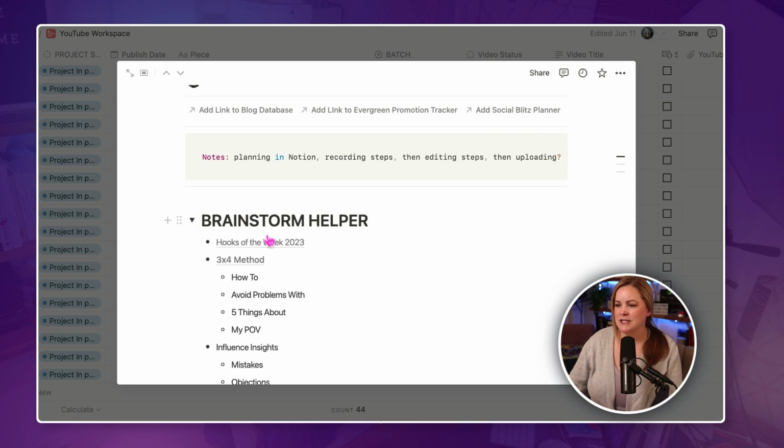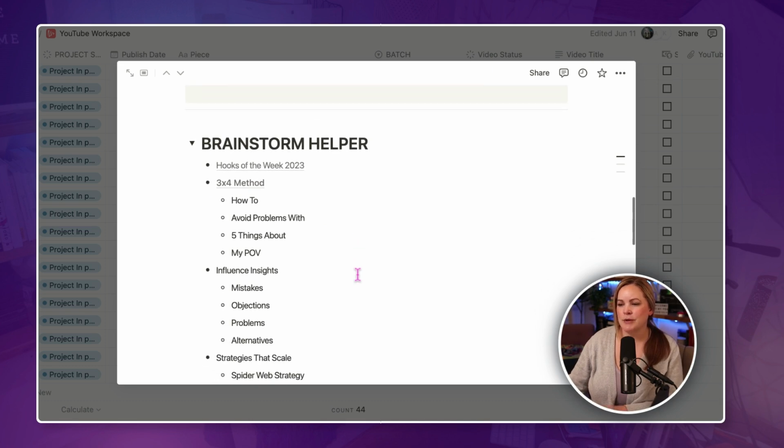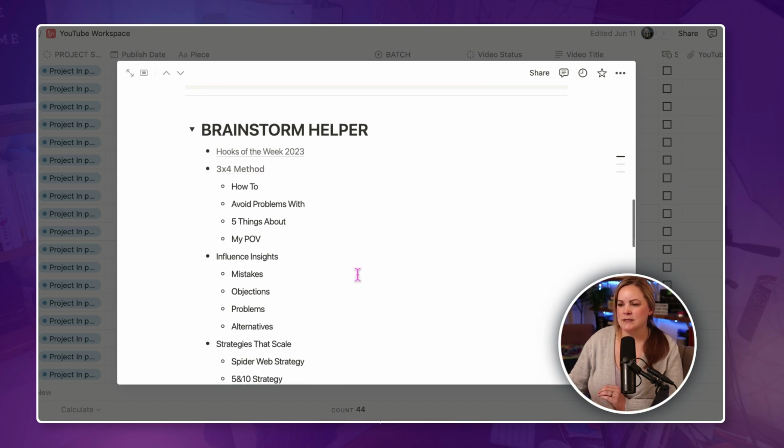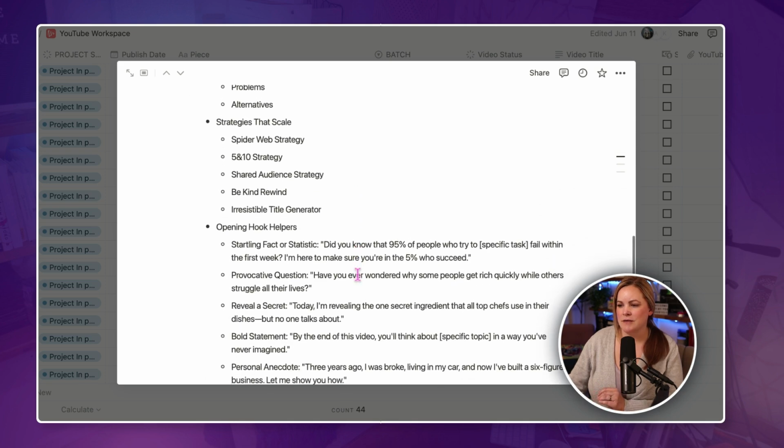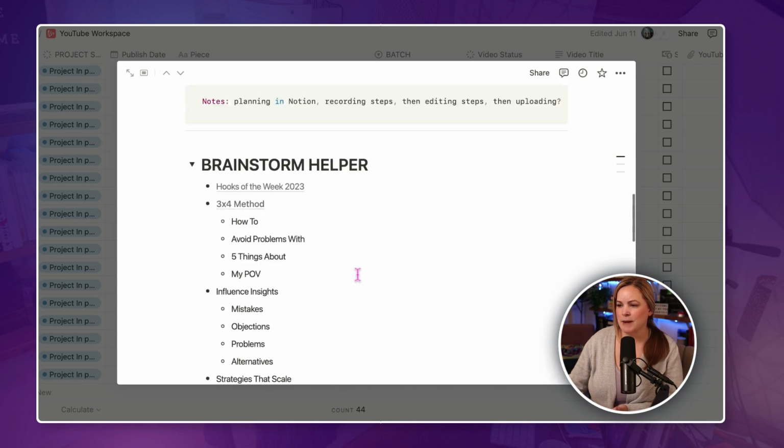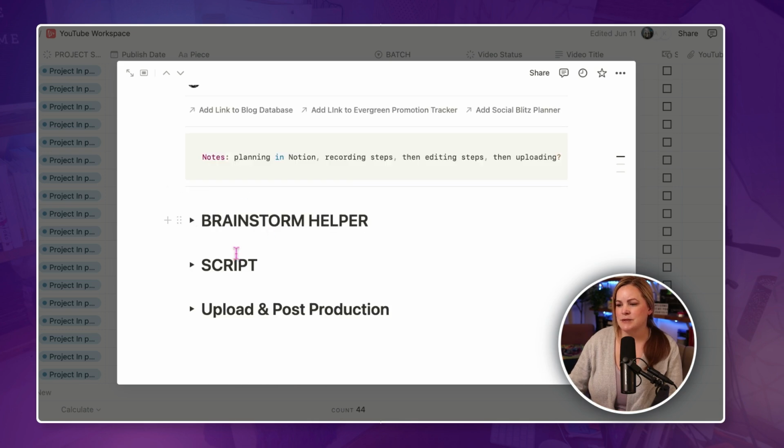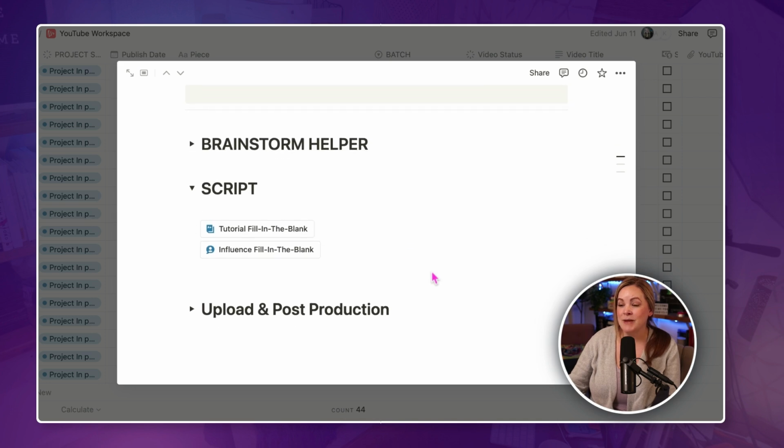I have another section here of my brainstorm helper, which covers a whole bunch of things that I teach inside of my membership. And I just put those there so that if I'm having trouble coming up with ideas for the video, I can just pop into my own content and my own resources that I give my clients and students. And then we have the script.